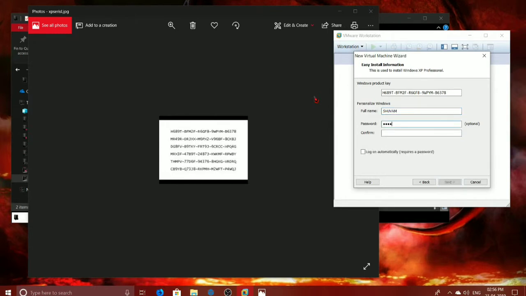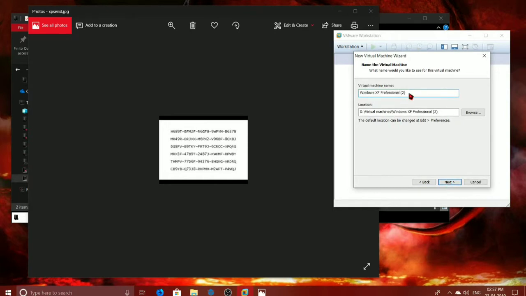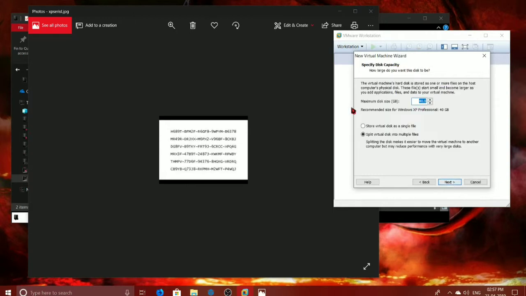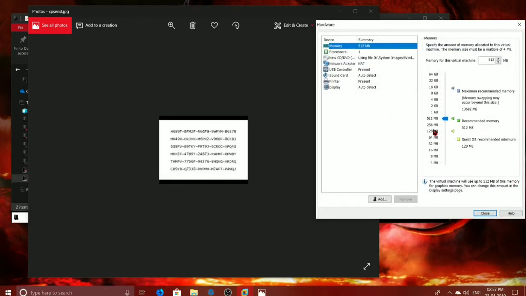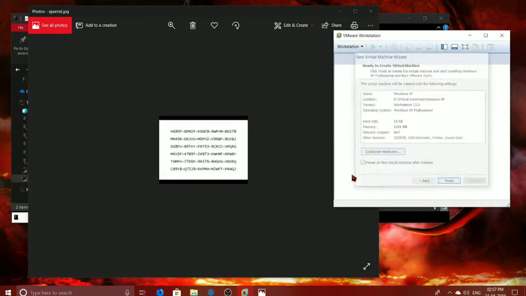Password. Okay, so this is in caps, right? PASSWRD. Okay, so next, here we are going to set it to Windows XP, and store into a single file. Set this to 10 GB of hard disk, and here customize hardware. 512 is good enough, but I would set it to 1 GB of RAM. So let's close this and finish it.